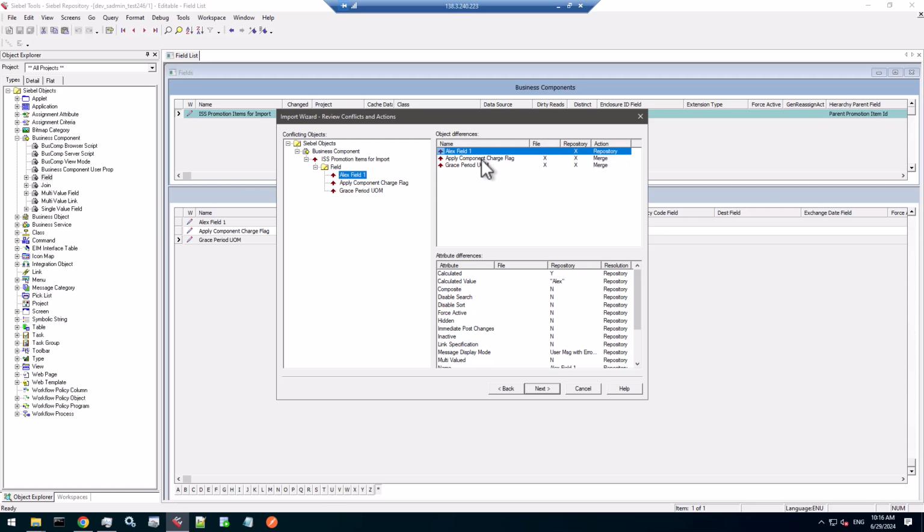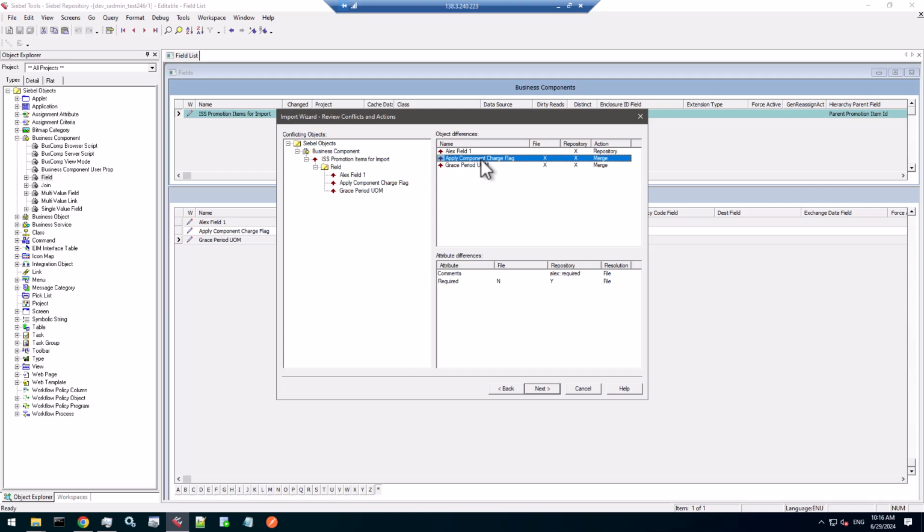But when you modify standard object definitions, such as this field, again, you see the merge logic applies the file resolution by default. So the comments get wiped out and my required flag goes back to the standard of no. With flags, very easy. Oracle says no, and you say yes, and the standard is no. It goes back to the standard.